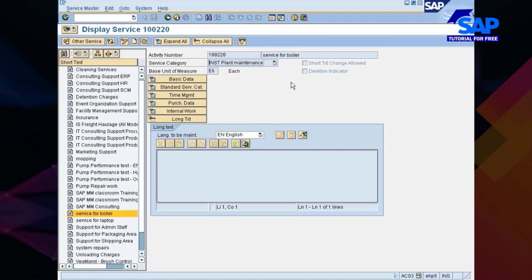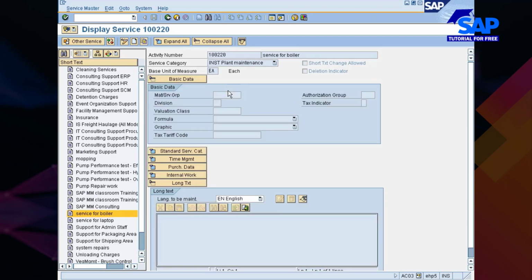Okay, right? So these are the ones that you have here. And then in case of basic data, these are your basic data 1 and 2 views. In the material master, we have material group; here we have something called service group. Okay, so here there is a service group, then valuation class.